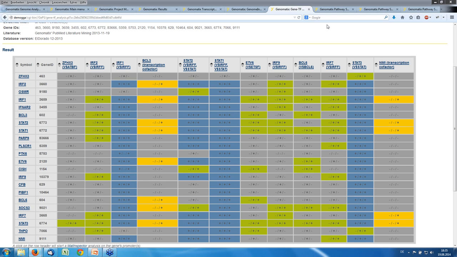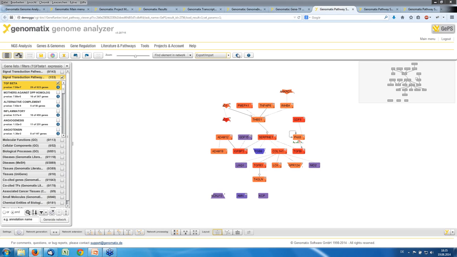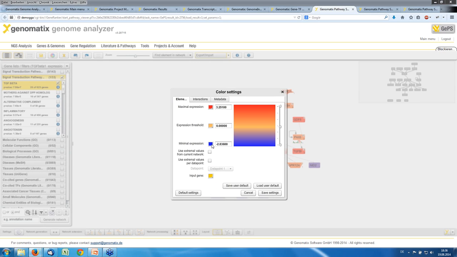Okay, so much for the gene TF analysis. Then we have a few things in the Genomatix pathway system. I won't show the Ensembl IDs and the miRNA ID input, but I'll show the user-defined color settings. So here is a network already preloaded with the standard color settings for red upregulated, blue downregulated, and you can change the colors here. So for example, we use green for downregulated, and we get rid of the yellow here.